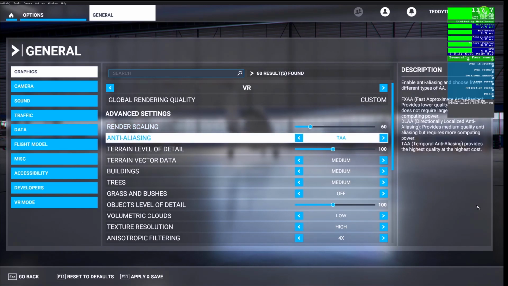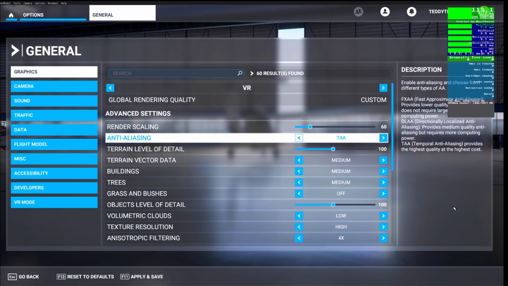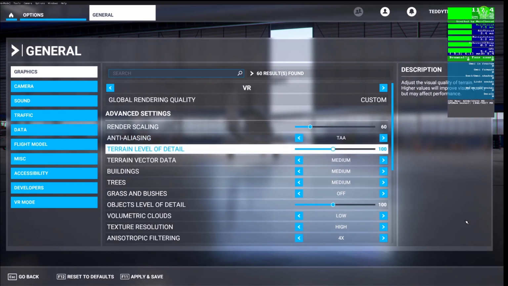And it's recommended for your anti-aliasing to be at TAA if you have the render scale under 80, I'd say. So TAA, here's DLAA, FXAA. FXAA is less graphically intensive in terms of its resources. So yeah, I'll leave it at TAA. Here we go.